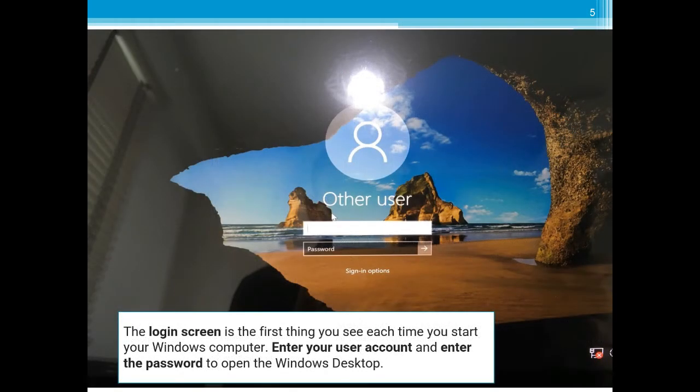Now this is a log-on screen you'll see once you've turned on your computer. If there's multiple users, you'll be selecting the account that you normally use and then type in your password. If it's just your computer, the screen will come up. Now that's only if you have created a logon password.